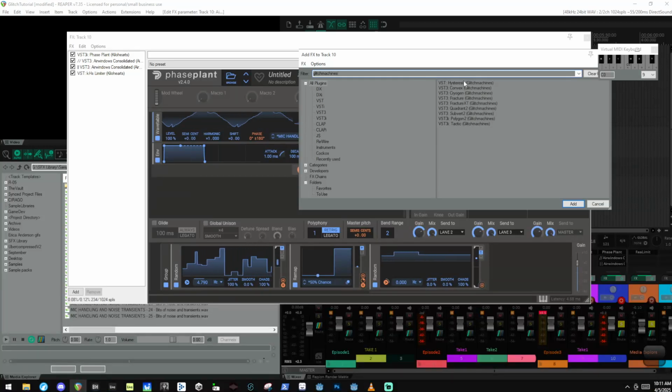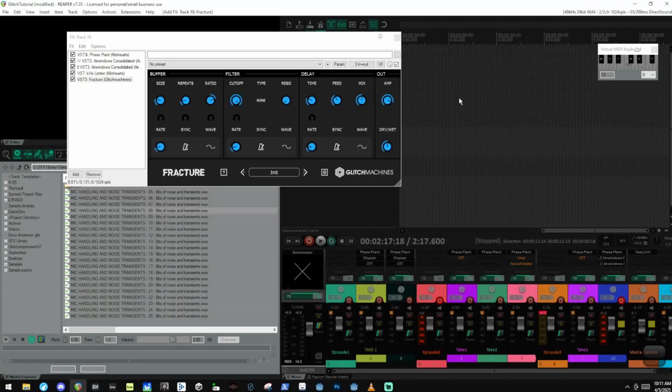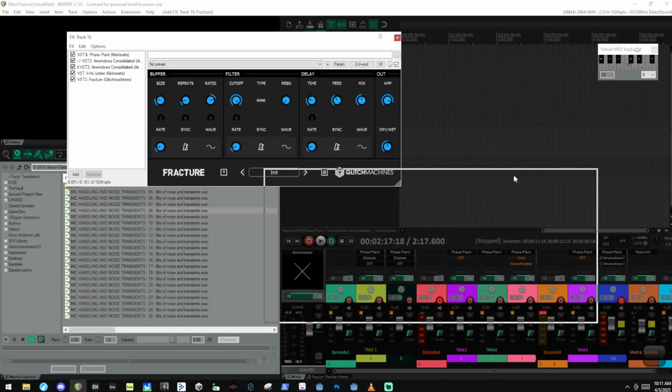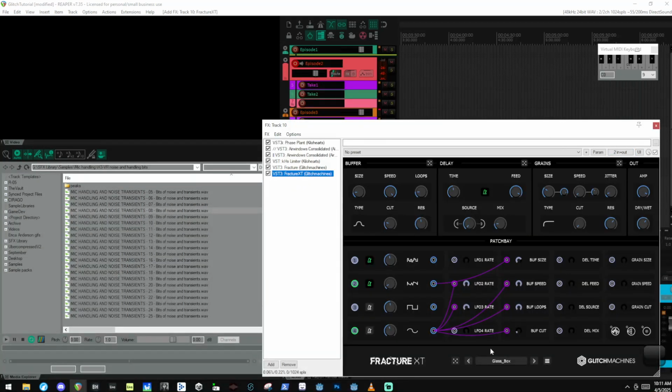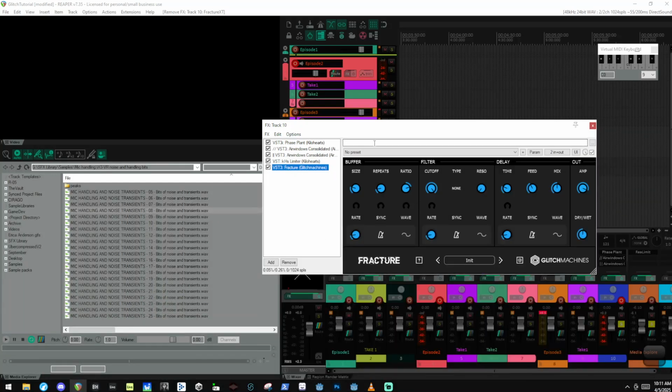But this might be a good opportunity to use a Glitch Machines plugin. I'll probably explore these more in a later episode. Let's see, I think Fracture and Hysteresis are the free ones. Yeah, let's get Fracture. There's also Fracture XT, which just gives you more stuff to work with. But I'll just use the free one here.